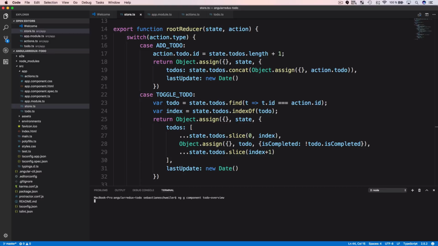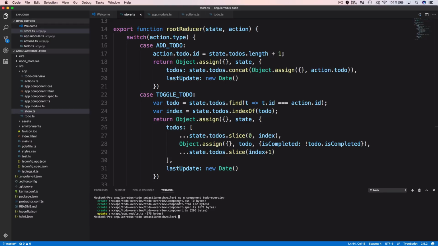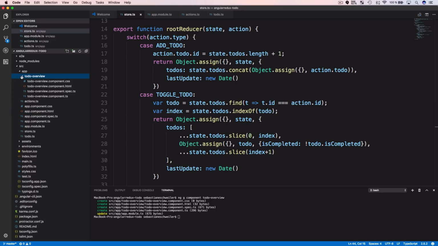Okay, hitting return. And from the output, you can see that in total, 4 new files have been created in our project structure in the new directory todo-overview here in the app folder, as you can see here. app.module has been updated, so this component has been automatically added to our application so that we later on can include that component in our main application component template.